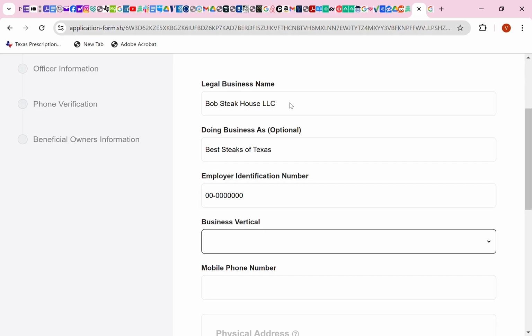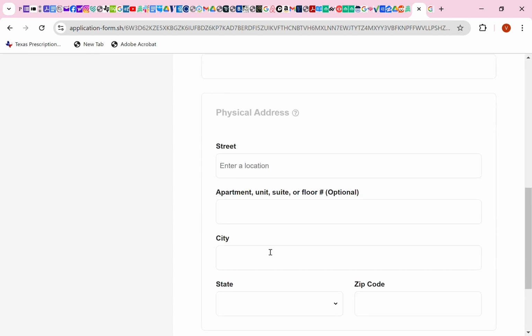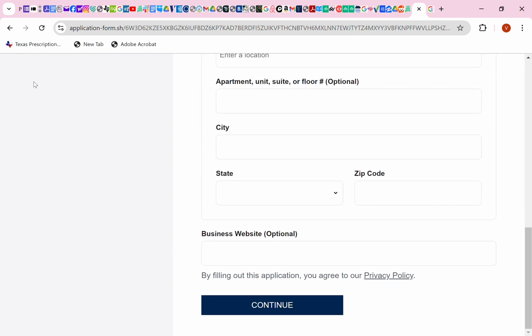And the business vertical, in this case, it would be food industry, hospitality, or food services, but there's a good array of these. So you choose whichever business best describes your business type. Mobile phone number, your physical address, etc., and then hit continue. So that will set up your new bank account.